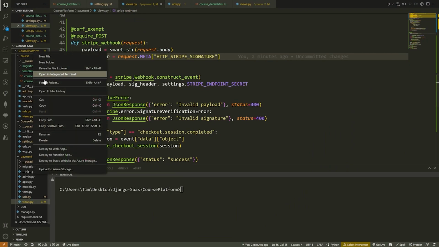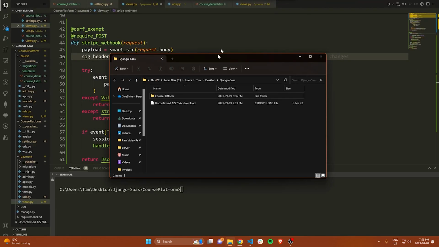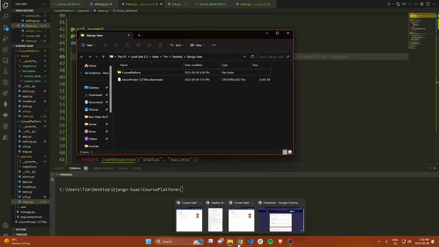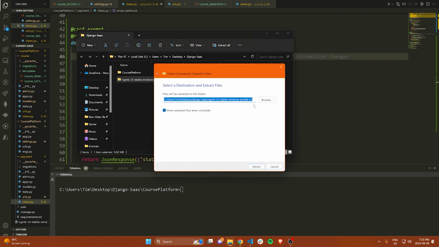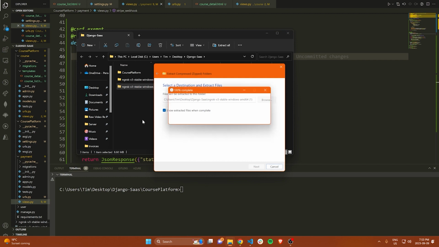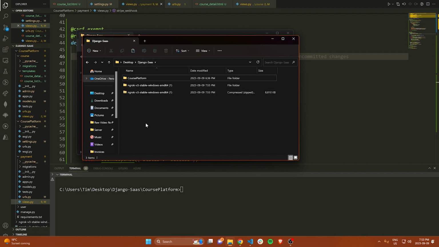Now I'm going to go and open this up. So reveal in File Explorer, and I'm just going to unzip it. Now it says unconfirmed. Okay, let's wait for it to finish downloading, and then we will unzip. Okay, so I'm just going to right click on this and click on Extract All. Okay, and you're going to see that it will give us an exe file here. I'm just going to copy that exe file and paste it in here. And we can start using this very simply.